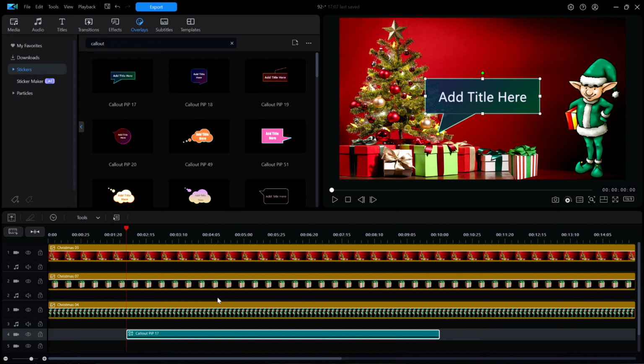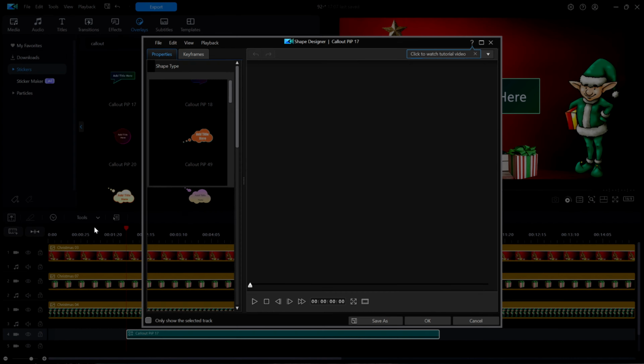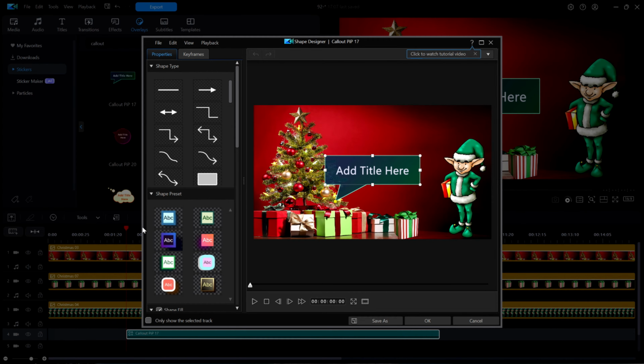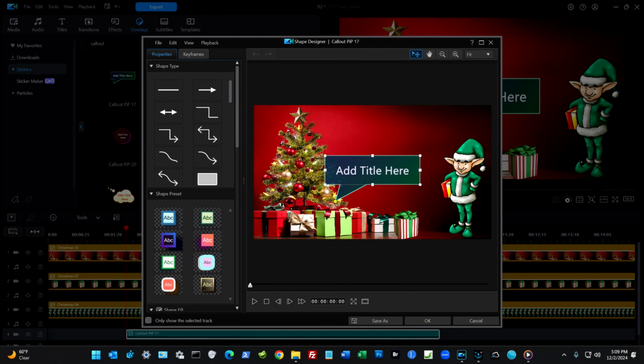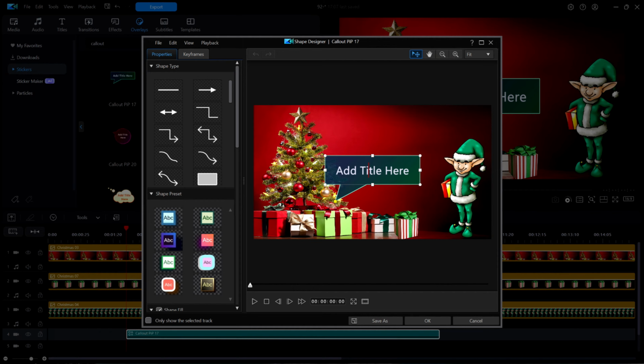Next, I need to add the actual text of the trivia question. I can do it directly in the preview window, or I can click on Tools and open up the Shape Designer window. Now to speed things up, I already have my text prepared in another open document, so I'll just copy and paste it here. I'll first click on the text and hit Control A to select everything, and then Control V to paste the new text.